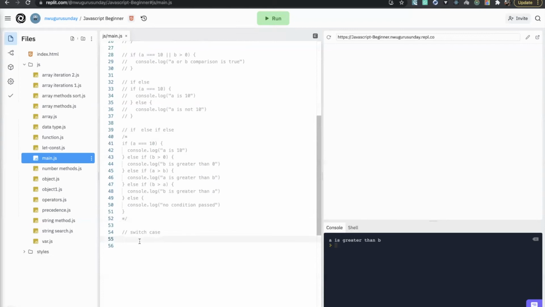So the syntax for switch case is you start with the keyword switch, followed by the parentheses, where you put in, now pay attention to this, the expression that you want to check, not a condition. This is different. This is something that you need to pay attention to. Then followed by the code block.